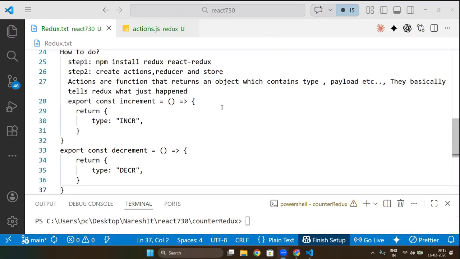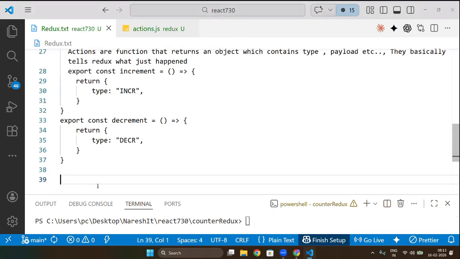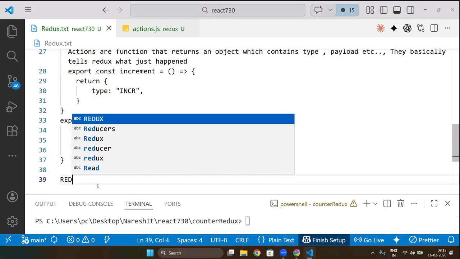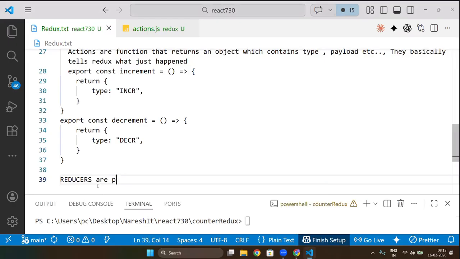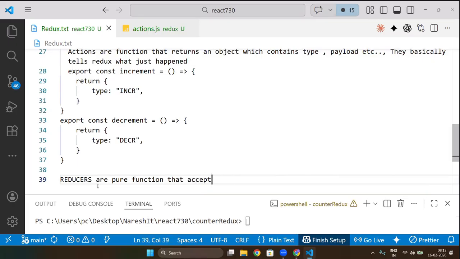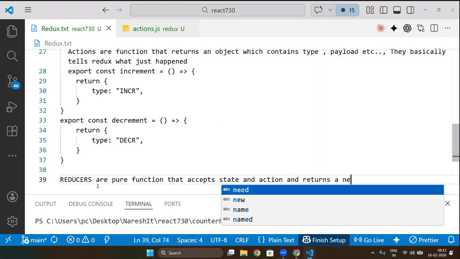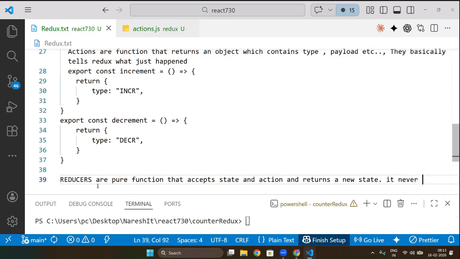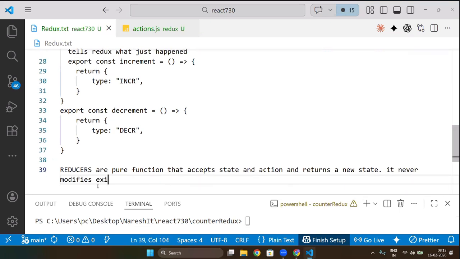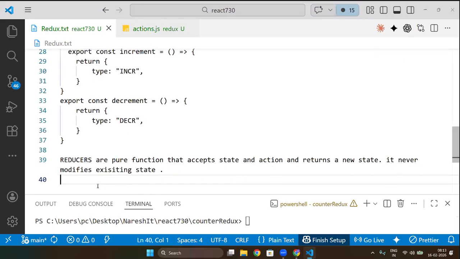Okay. Next one, sir. Reducers. Reducers are pure functions that accept state and action and return a new state. It never modifies the existing state.